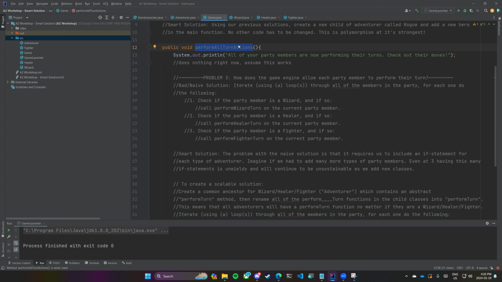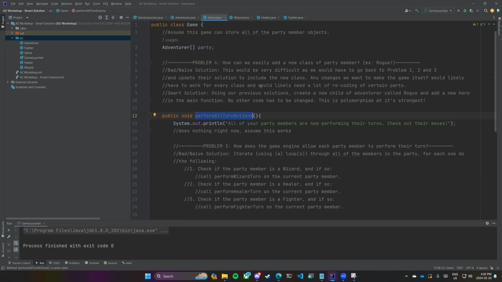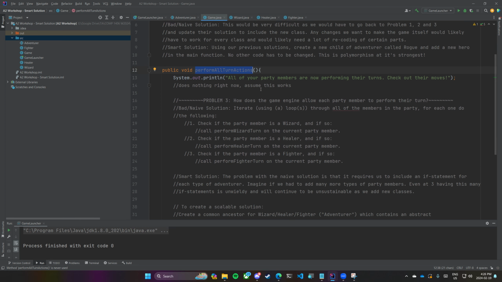And I'm going to go to the healer, and perform their healer action. And then I'm going to go to the second wizard and do their wizard action. And then I'm going to go back to the fighter and do their fighter action, right? So in this function, because it's the game engine, I should be able to perform all of the other turns, right? So how would this happen?